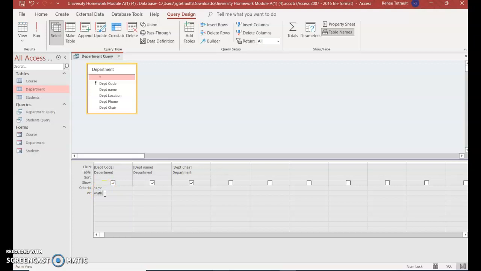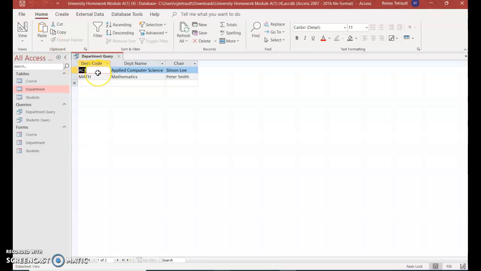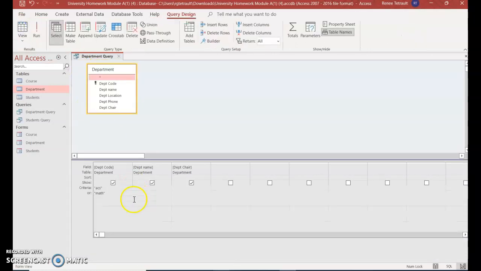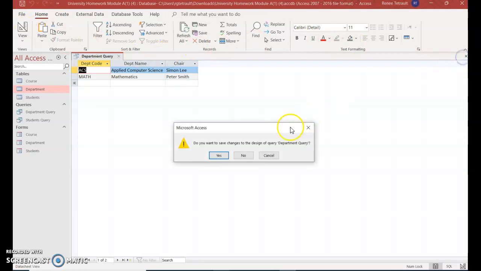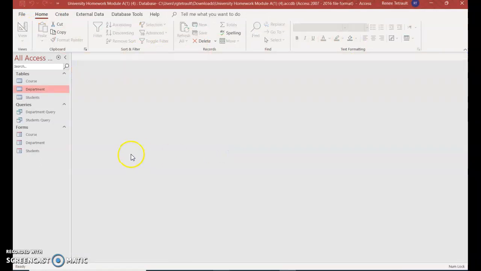And here under Department Code for Criteria, I would type in ACS, which is Applied Computer Science, and Math. And it puts in the quotations for me. I don't have to worry about it. And then click Run. So it pulls out just the Applied Computer Science and just the Math. So the English is excluded from this list. So you can get that in Design View where you type in exactly what you're looking for. So let's exit out of here. It's going to save and yes.